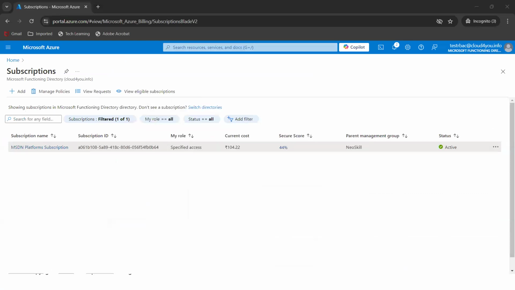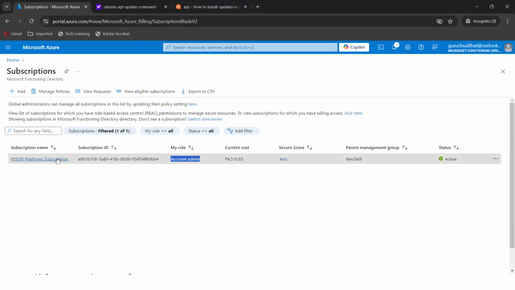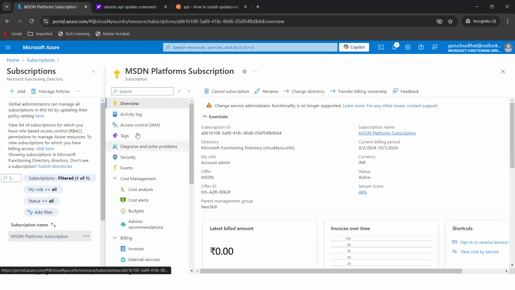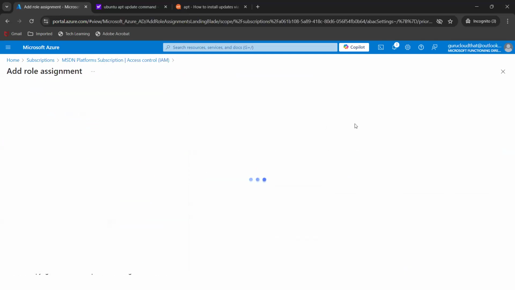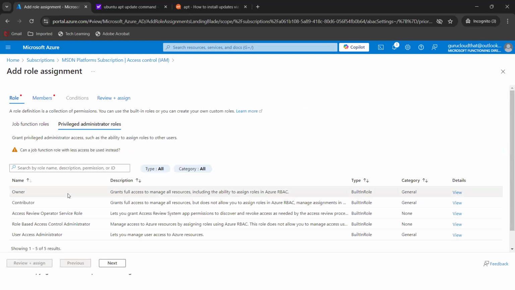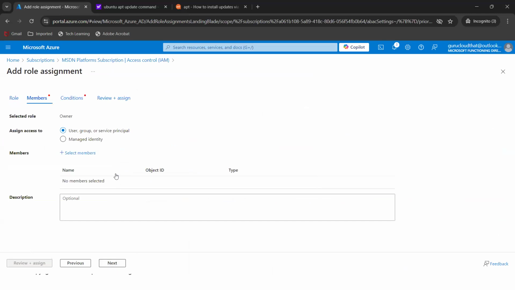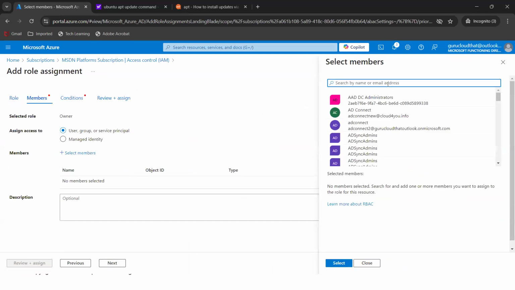So this is my idea. Let me make him an owner. So I'll go to the role assignment. He is already a contributor, but I will just make sure that he is an administrator. In real time, we will not give it to the individual user, we'll give it to the group.